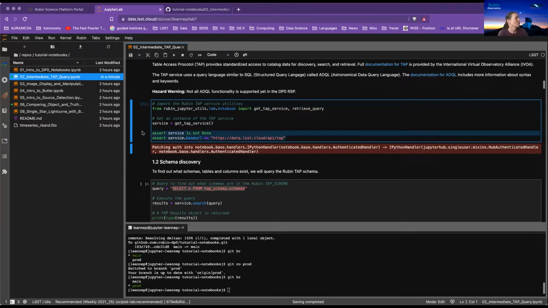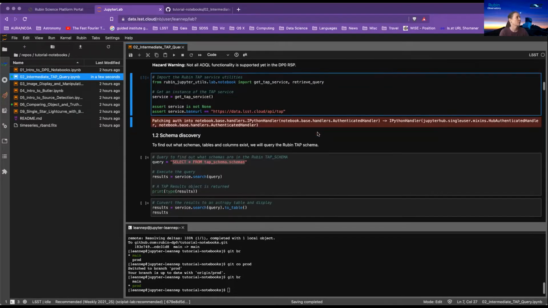Just to ensure that we have got a valid TAP service returned to us, I always like to run assertions as part of my cells. So I assert that the service returned is not None, so we don't have a null object. And I also assert that the base URL as part of the service is the correct one for the Rubin Science Platform, and you see this is here, data.lsst.cloud/api/tap. An assertion is basically just a Boolean expression which will evaluate to true at a point in the program, provided there are no bugs or errors in your program. And I find this very useful because if these assertions evaluate to false, the program will stop and it will alert me. So I catch errors early.